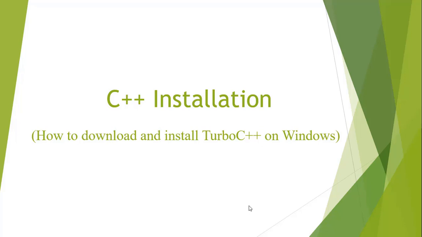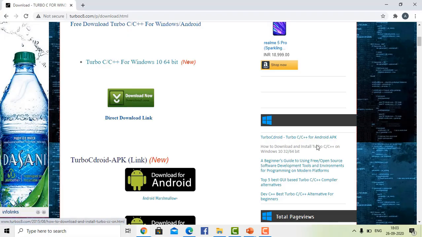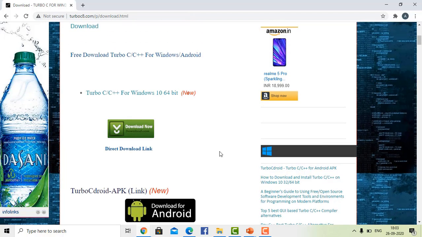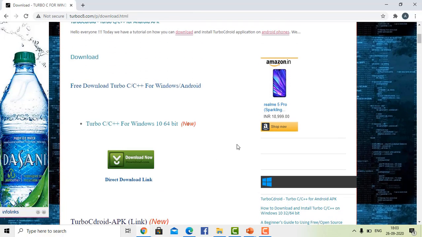So for today's topic of discussion is C++ installation. Here we will see how to download and install Turbo C++ on Windows. So let's begin. First of all, open the URL turboc8.com. After opening this URL, it contains various download links for downloading the Turbo C++.